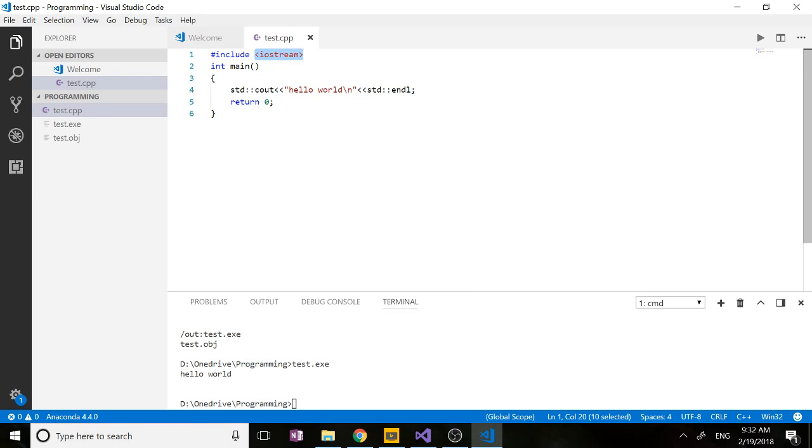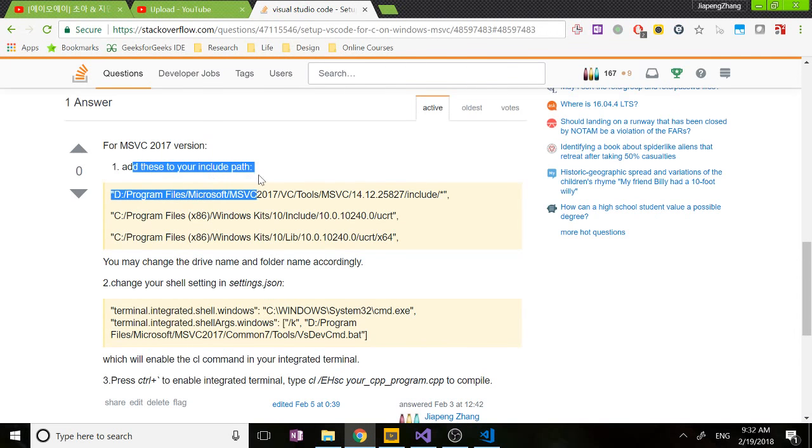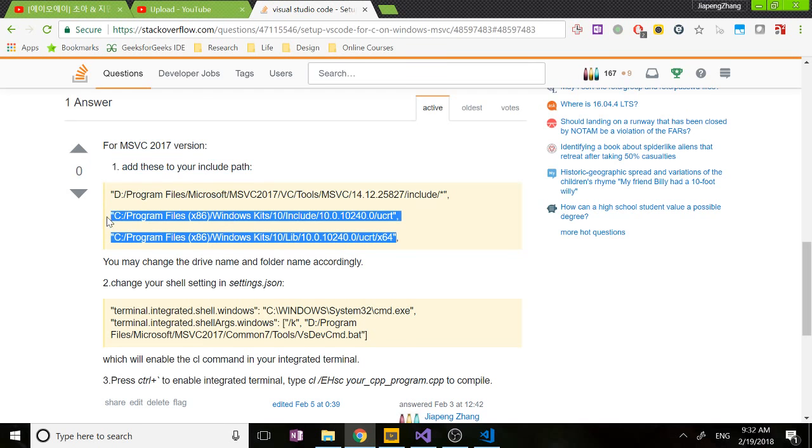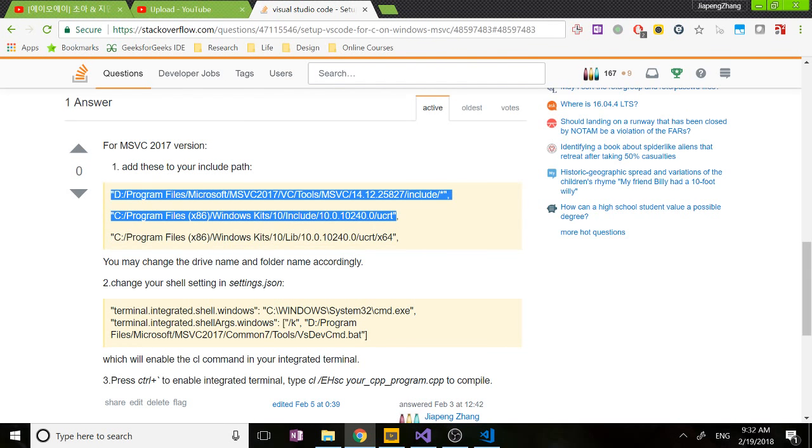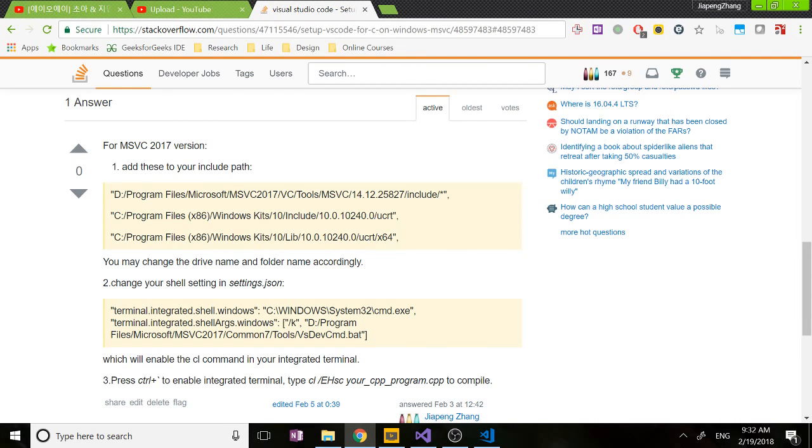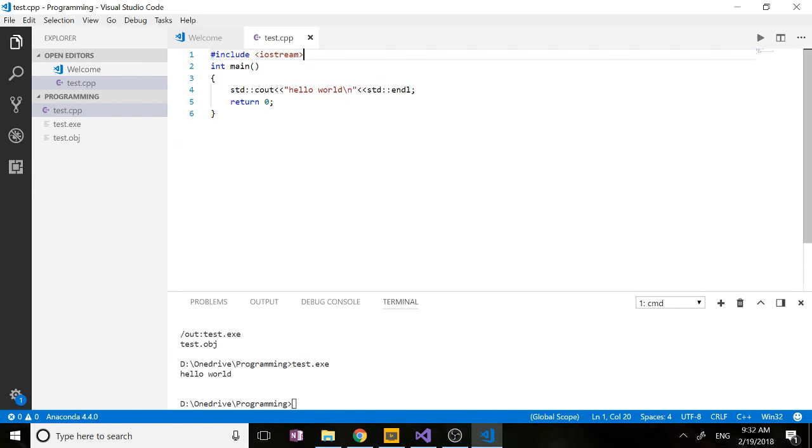Something worth noticing is IntelliSense. In order to get IntelliSense, you have to include the default standard library and header files. You should have included these in your settings file. At least you have to set up the three paths here. But I cannot guarantee that these folders are all you need. Maybe I missed something, but at least with iostream it won't report any errors here.